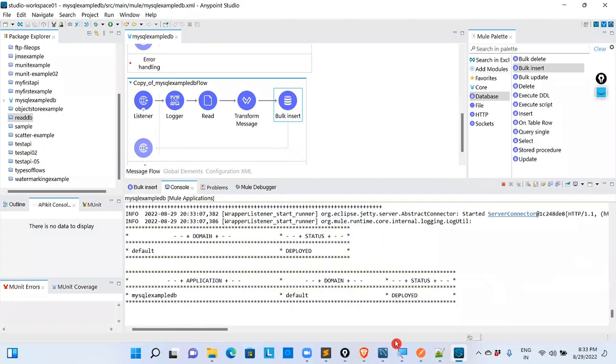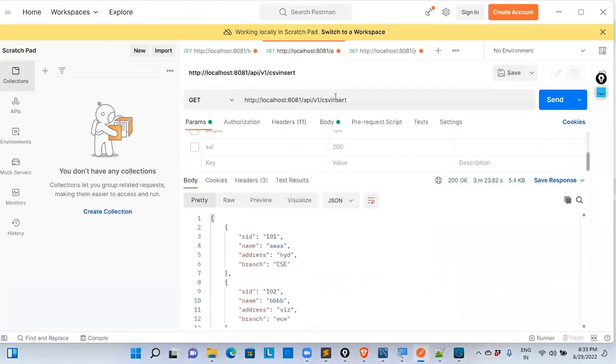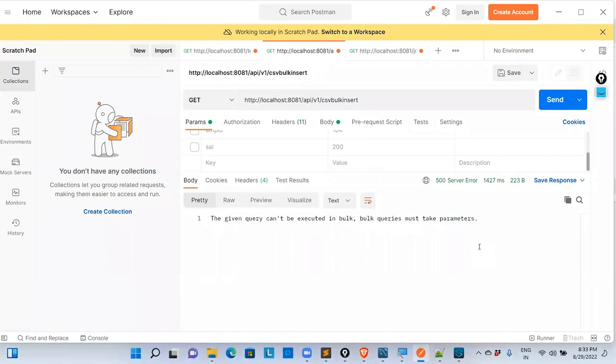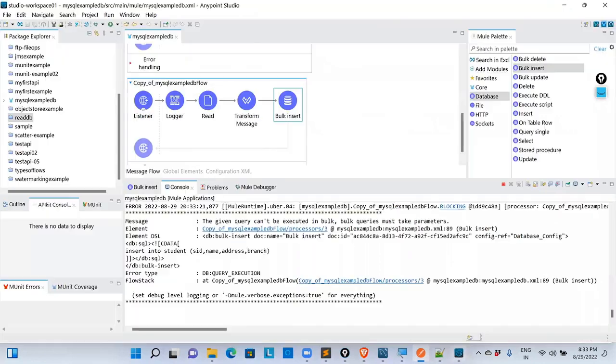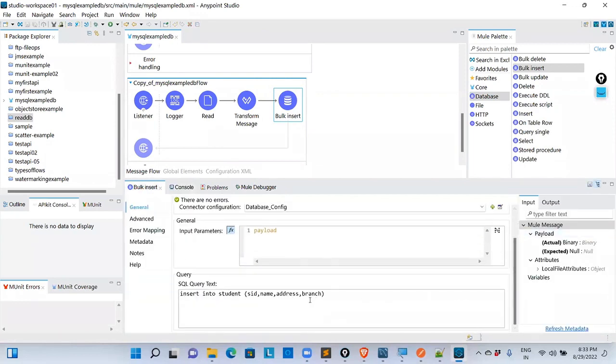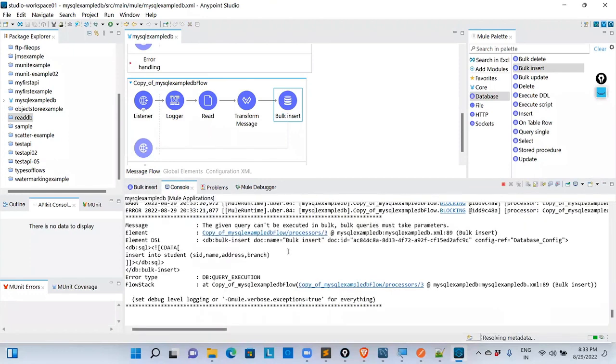So this many times we need to hit it. One second, we can call this one. Okay, we can hit it. The query can't execute in bulk. Bulk queries must take parameters. Yes, we are passing the parameters now. No input parameters. Insert into student. We are missing one important thing. Again, we can save and run it.